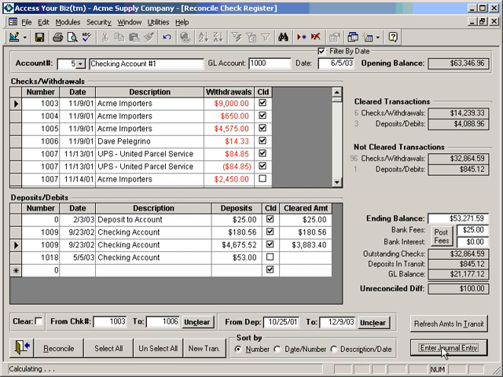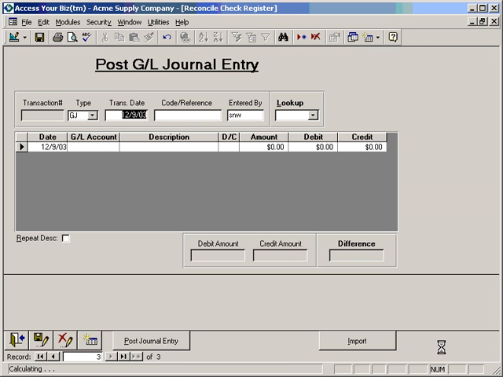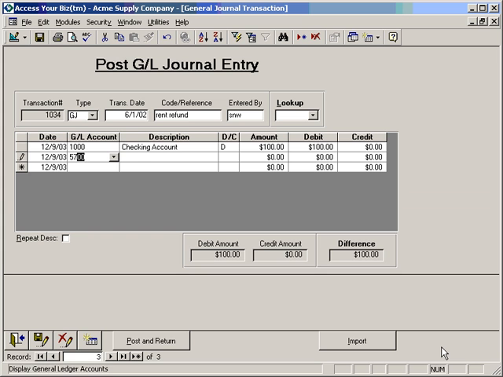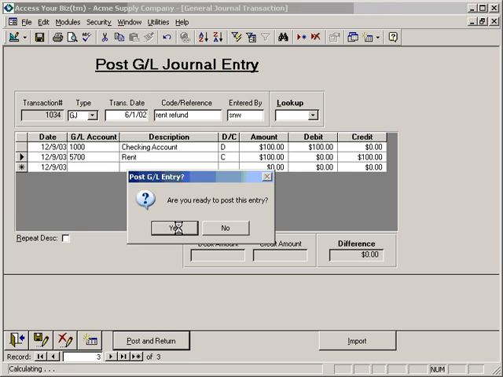And now this brings me into the Enter Journal Entry screen, and I'm going to put in the date that's going to coincide with my bank statement. I'm going to put rent refund, and I'm going to go ahead and put in the bank account for the $100, and I'm going to credit the rent account. And notice on the bottom it says post and return. It knows that we're from the bank reconciliation screen, and so I click post and return, and we'll say yes, we're ready to post.